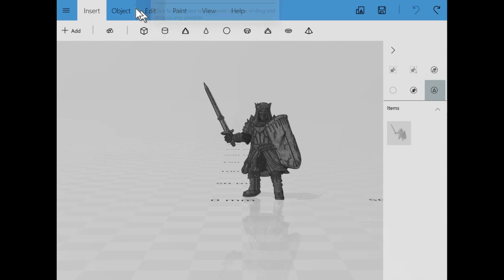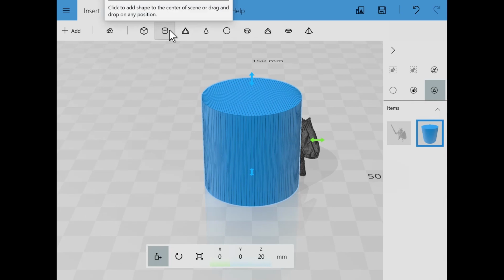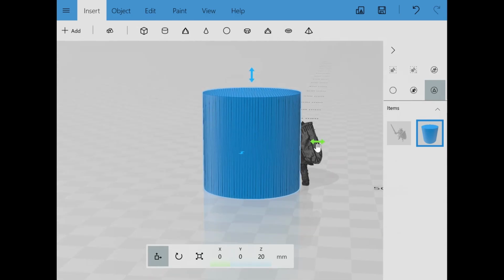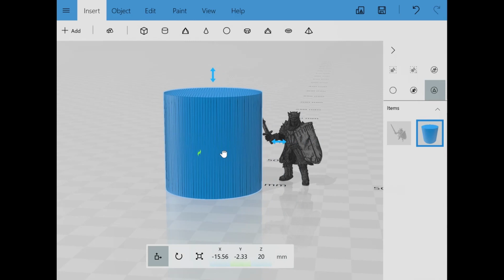I find it easier to size the cylinder with the view of the model from the front. Click on the Insert menu item and select the cylinder. It will pop up a Texas-sized cylinder. Before you move it, notice the menu that popped up at the bottom of the screen. We'll be using this to edit the cylinder. Click on the cylinder and move it to the left.